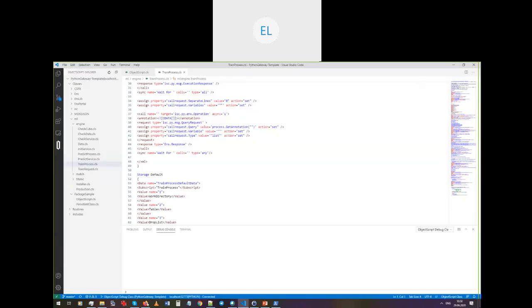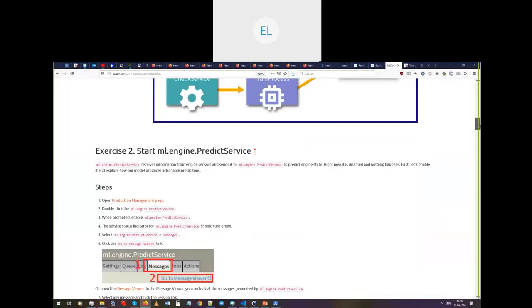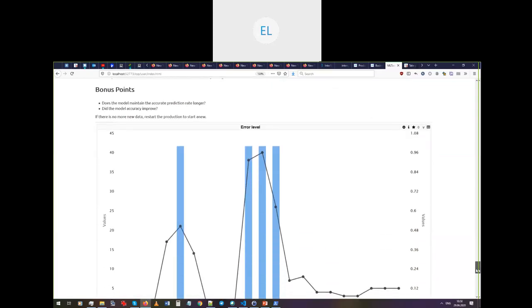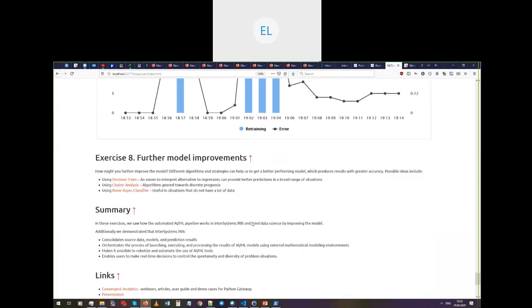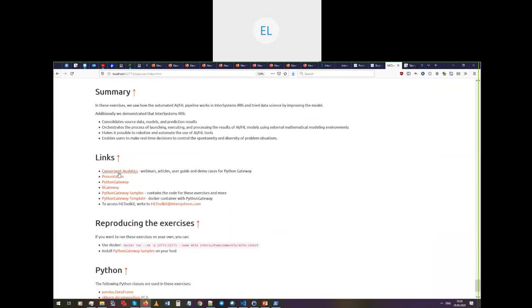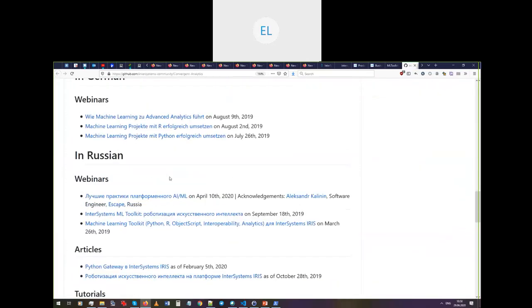So let's move to resources. At the end of this tutorial, which I really encourage you to try, especially if you're not very familiar with machine learning or InterSystems interoperability productions, you have some resources. So you have Convergent Analytics. Here is a list of webinars, articles, user guides, demo cases for Python Gateway in English, in German, and in Russian.